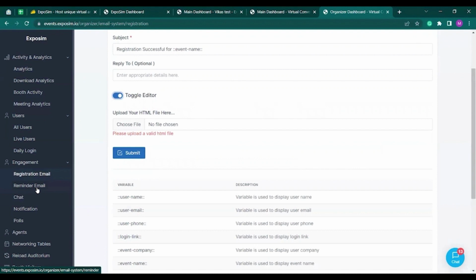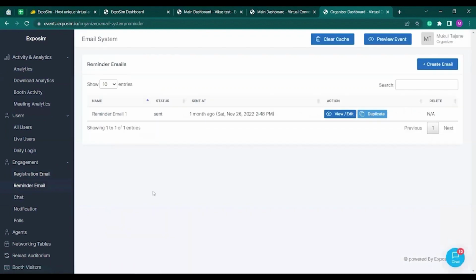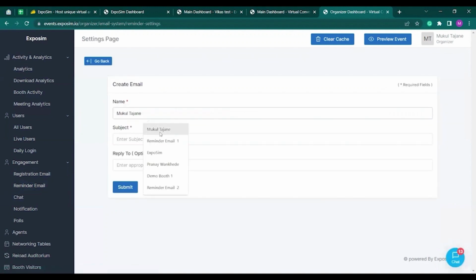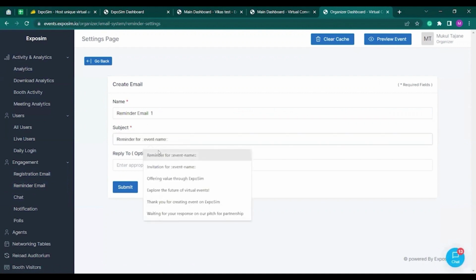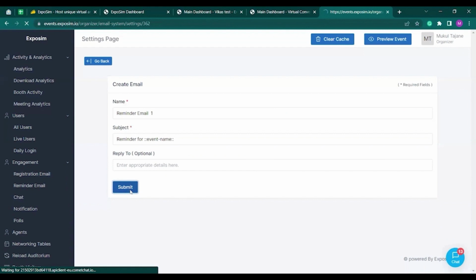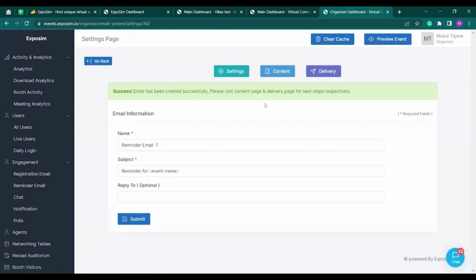The next is reminder email. In the reminder email, you can add the reminder emails which will be sent before the session starts or before the day of the event, which you can send before the event or throughout the event. To add the reminder email, go to create email, write the name of the email, select the subject line, you can use the tags and submit. So the reminder email will be created.